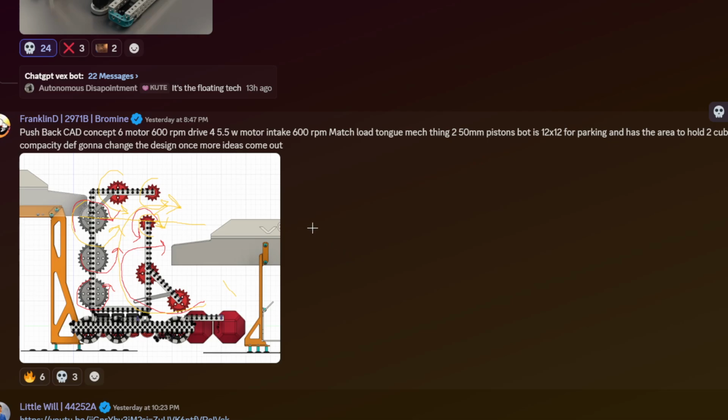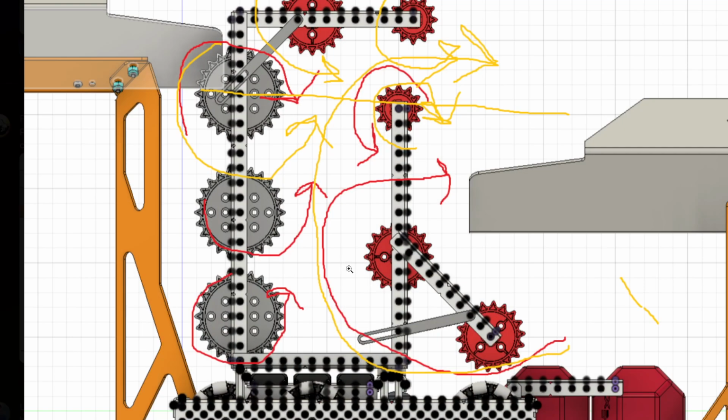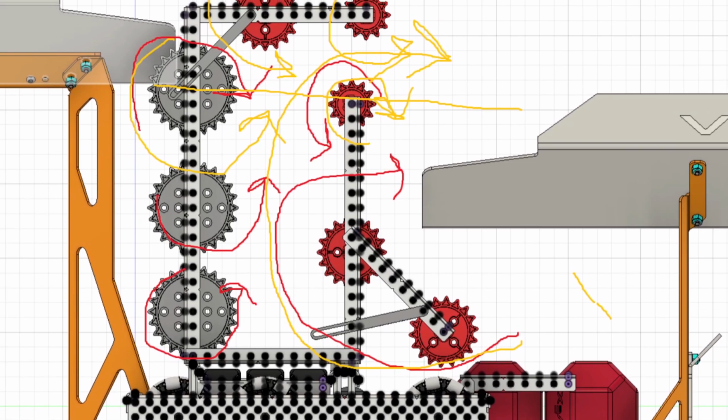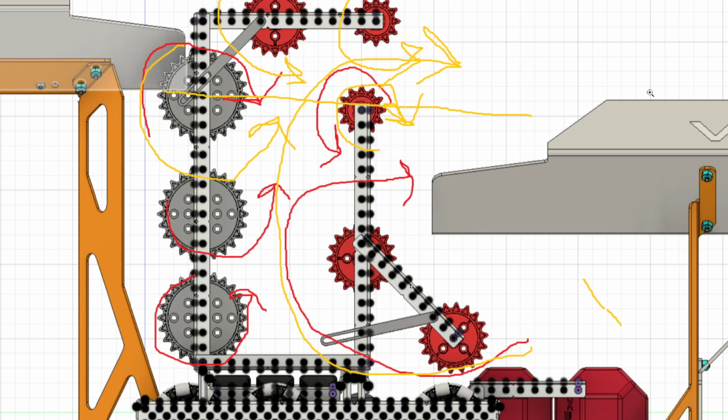Pushback CAD concept for second motor drive, 5.5 watt motor intake, 600 RPM tongue thingy. Okay. So it goes this way, and it comes out the front through the middle for the medium goals, and then through the top for the high goals. That's nice. I do like this design. It's very, very Change Up-esque.